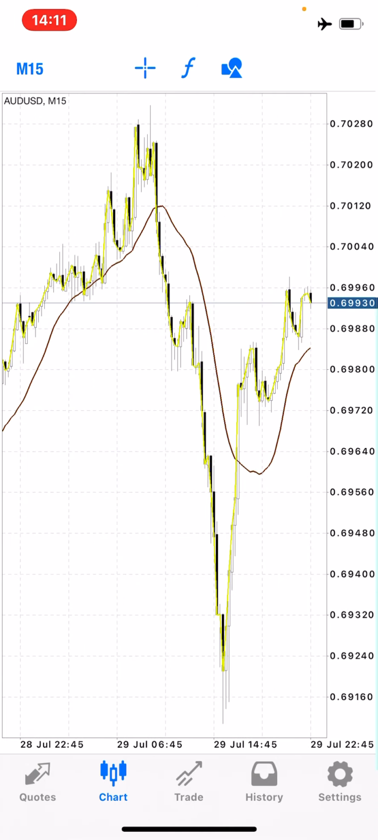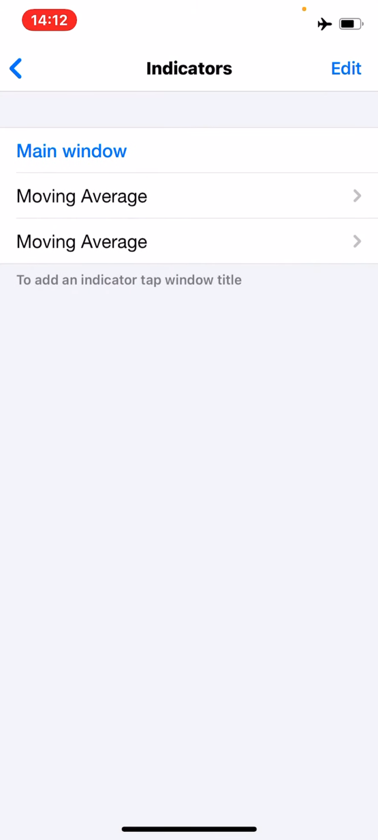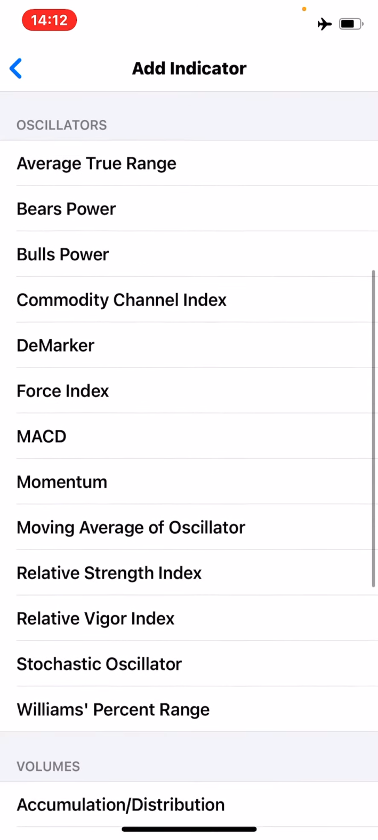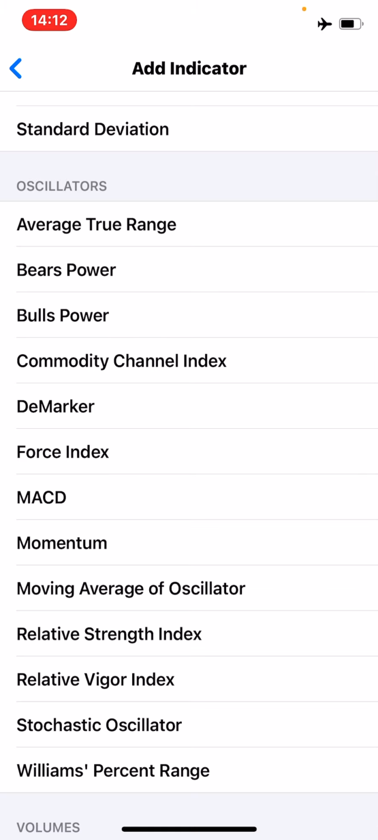You can pause the video, write it down, or take some screenshots so that you don't fall off. The next indicator that we want to install is the relative strength index, the famous RSI. We're going to go to indicators, then main window. This time we're going to look at oscillators. So we're going to look for this relative strength index.